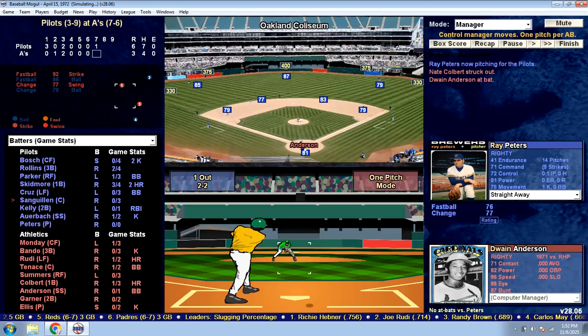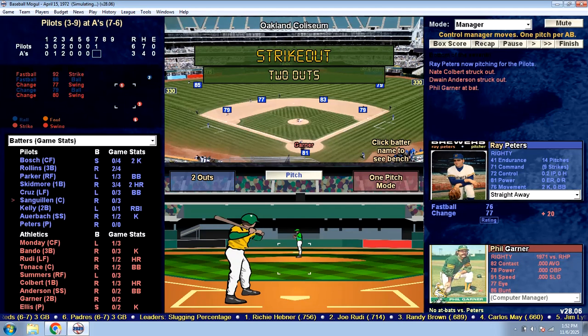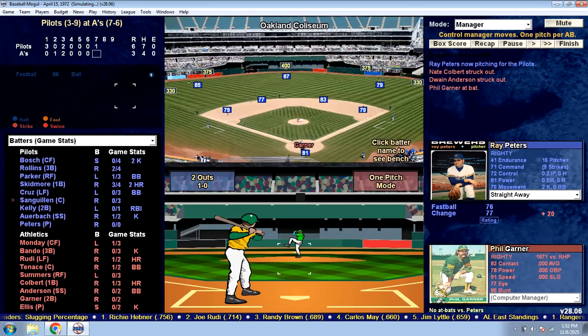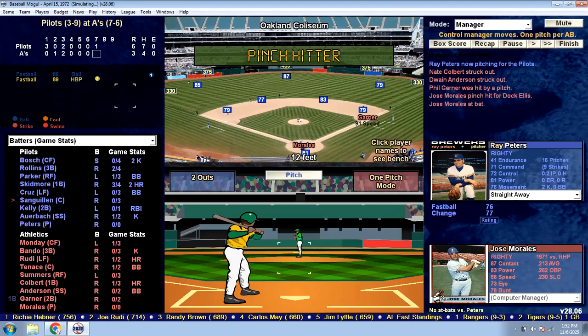2-2 to Dwain. Striking him out. Ray Peters coming out, firing. Can we get a 1-2-3 inning? Garner 0 for 2 today. 1-0 count. Oh, he gets plunked in the shoulder. So that was the revenge for Auerbach getting hit. Why does the game have to do that?